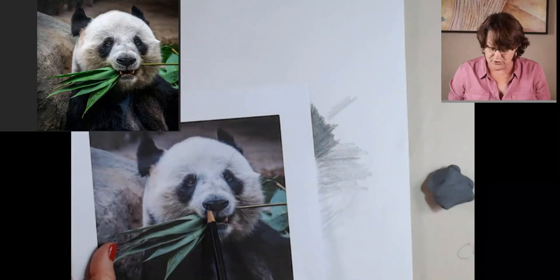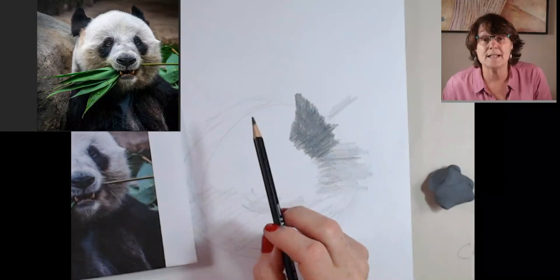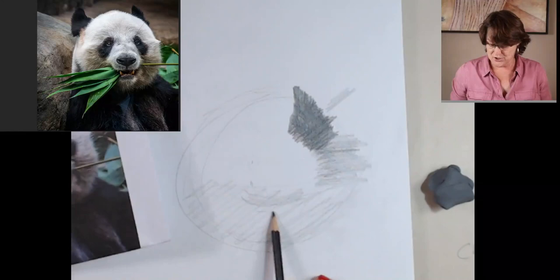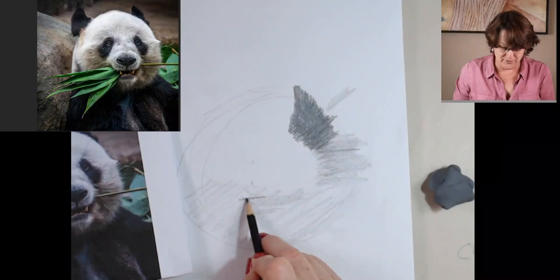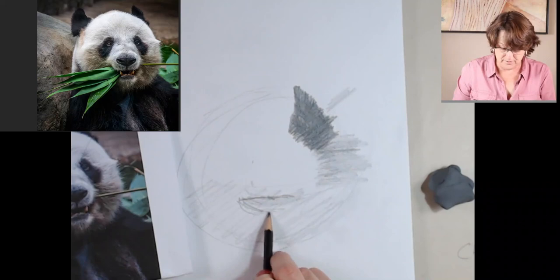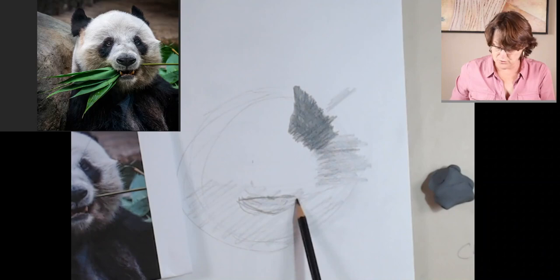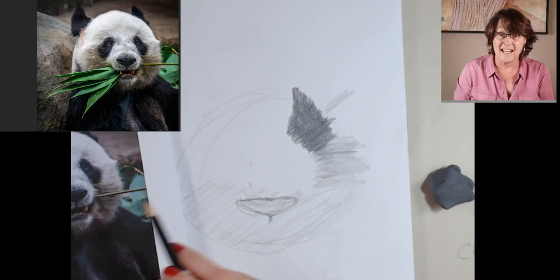So I am not drawing this in proportion, guys. I'm going to put the nose there. Obviously, the nose isn't way up here. Actually, I'll put it down here. But I'm not drawing in proportion. Please be aware of that. So I'm putting the shape of the nose in. I'm not too fussed on that at the moment because I want to show you about the hair, the fur.